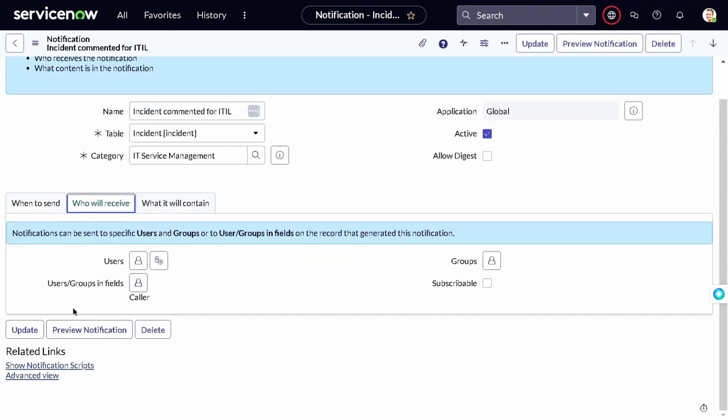And who will receive it? Currently it's only to the caller. So whenever the caller of the incident gets this notification, perfectly fine. So now let's get started. Whenever we add an additional comment to the incident, this notification will get triggered. Let's give it a try.